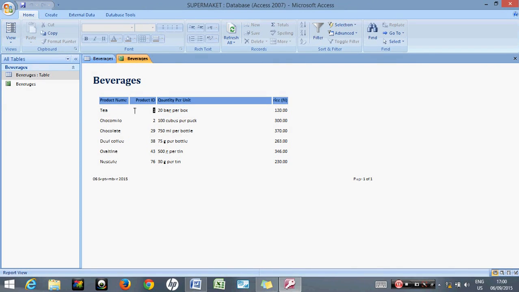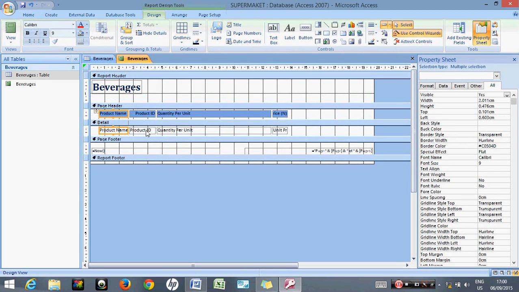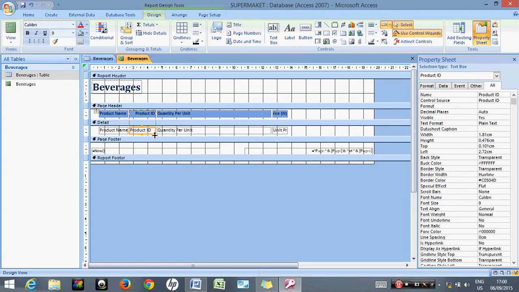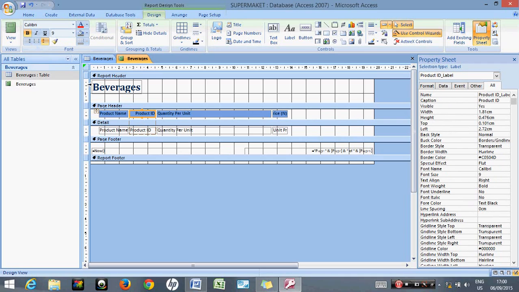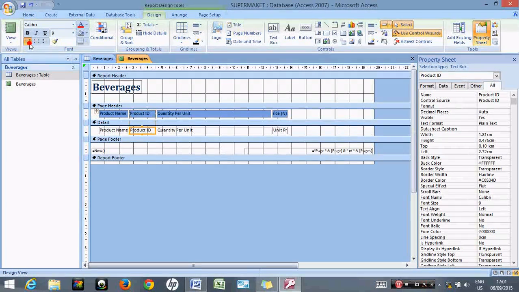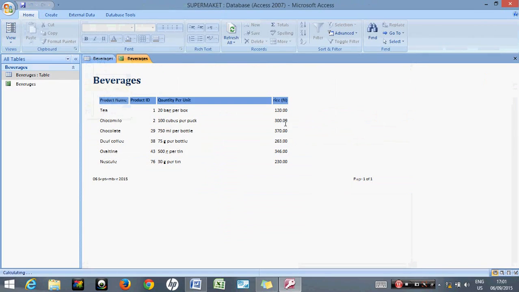I want this product ID column to be on the right hand side or center. See the way they are, look at their position, it's not looking beautiful. So we want to change the position to align it to the right hand side or center alignment. So I right click back on this and go to design view. First I'll click on this one, click on this and select here, click on this, select here, this one there. Alright, let's go back to report view and see what we have done.